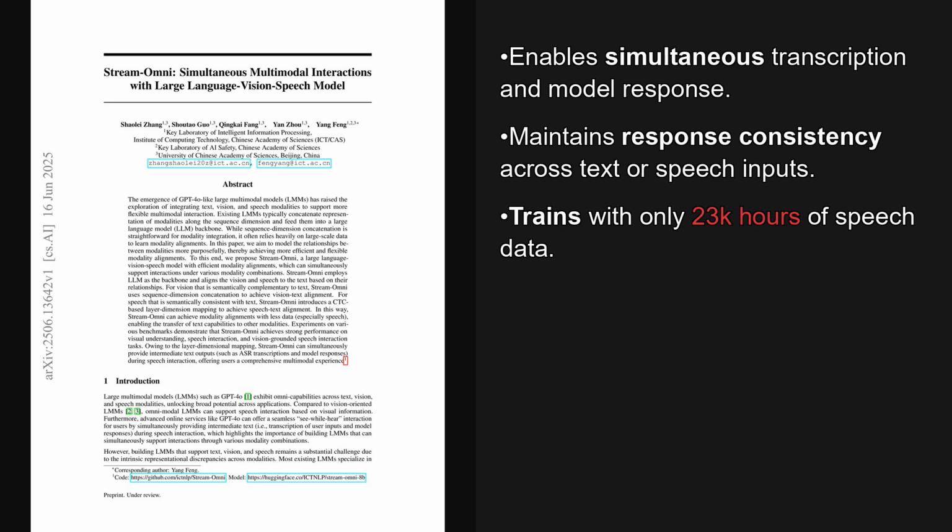I am Alex, and today we're looking at a paper from the Papers with Code trending list, published on the 16th of June, 2025. This paper introduces a new model that can simultaneously process and interact with text, images, and audio, and even provide live transcriptions as it listens. The paper is titled Stream-Omni, Simultaneous Multimodal Interactions with Large Language Vision Speech Model.